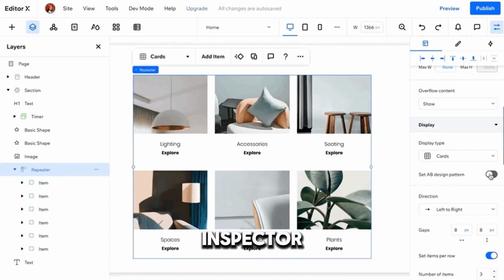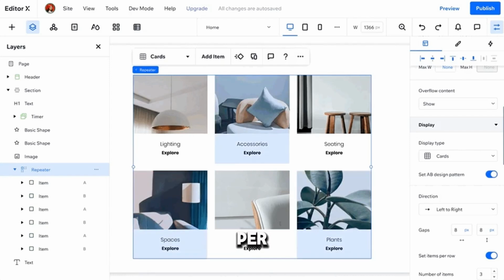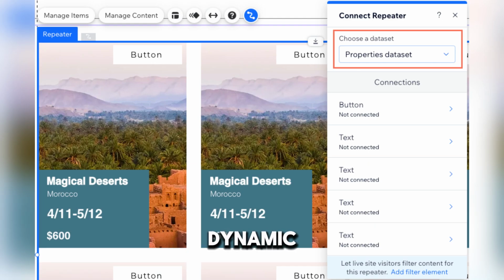Style globally. Inspector. Layout. Grid. Flex. Spacing. Alignment. Add A/B patterns. Alternate colors. Shadows via styles. Responsive. Adjust per breakpoint. Desktop. Mobile.